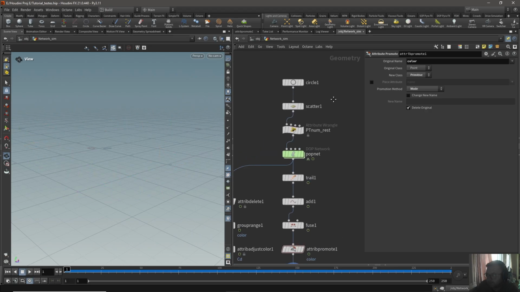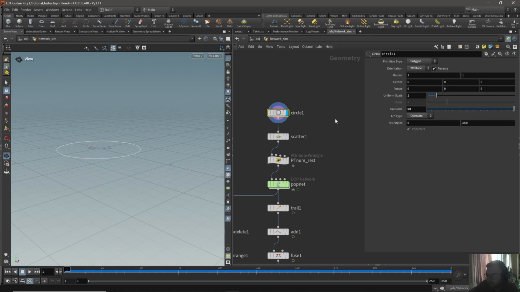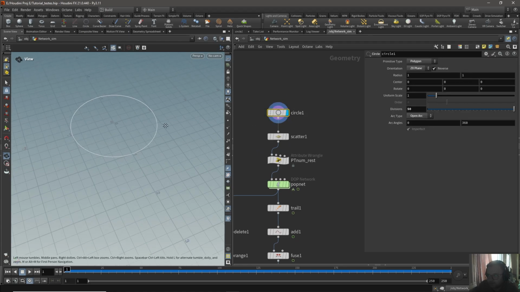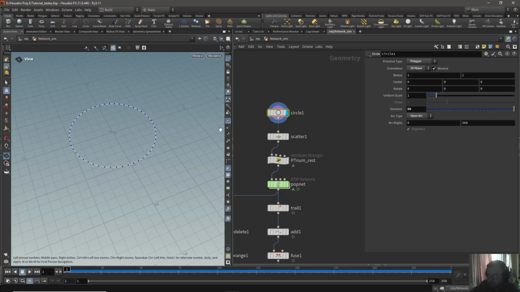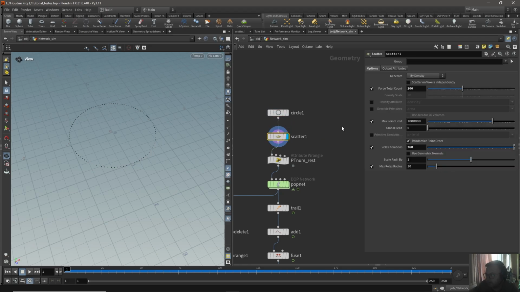Let's start. First of all, I created a circle. Here is the circle with 50 points. Then I added a scatter with 100 points, for a total count of 100.